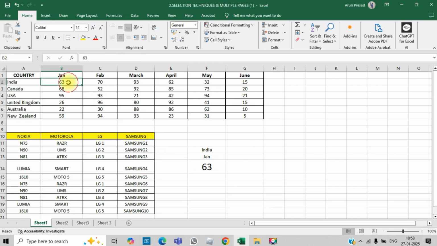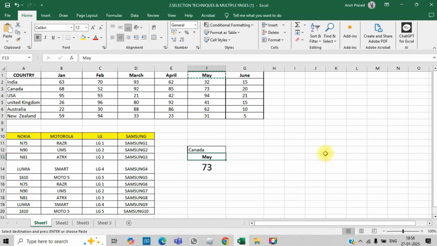You can see this one here. If I copy paste Canada here, I'll get a result of 680. If I copy paste May here, for Canada it is 73. The results are right.